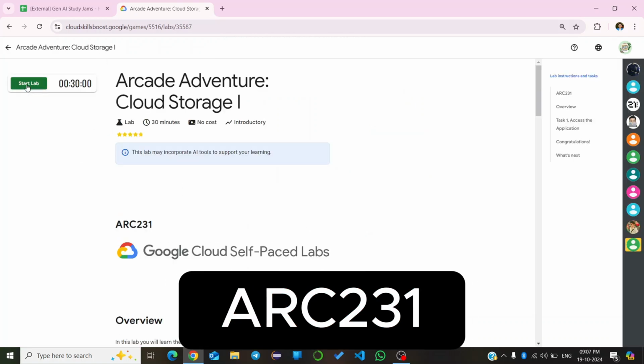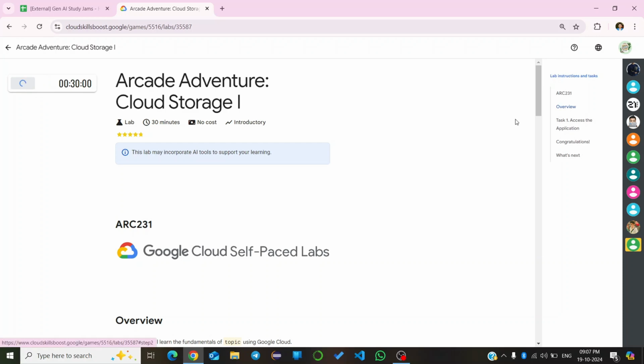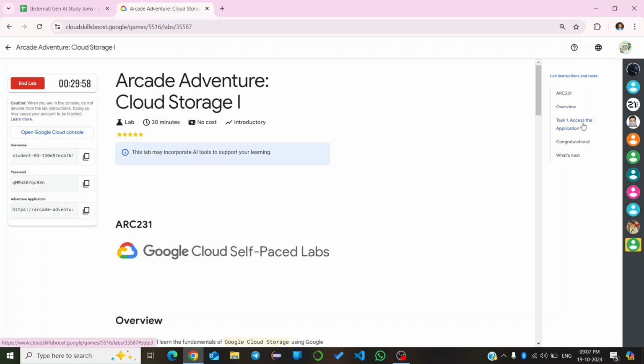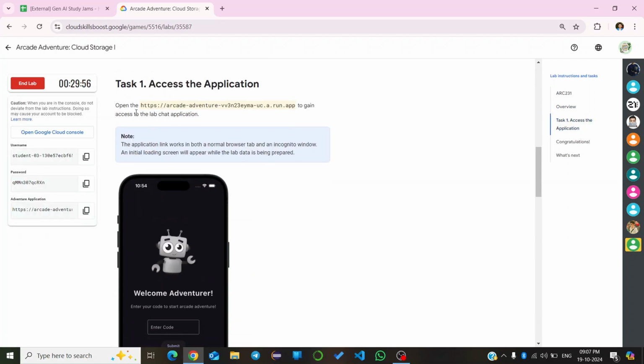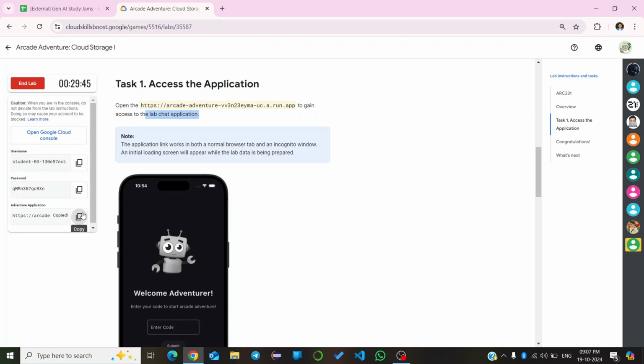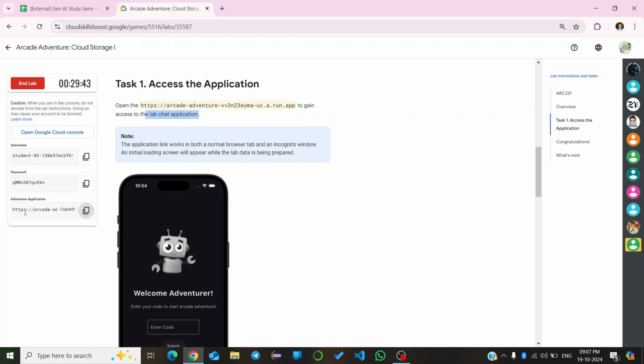Okay, let's start the lab first. Now go to your task 1. See, here it is written to open this link to gain the lab chat application access. Just copy over here the link, that is our adventure application.